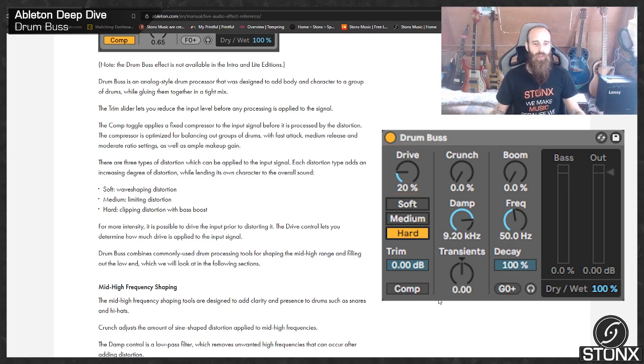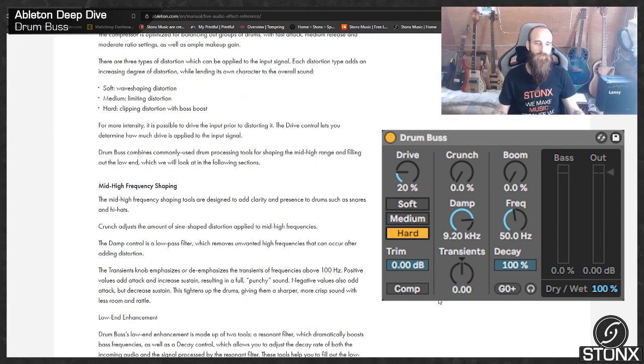Drum bus combines commonly used drum processing tools for shaping the mid-high range and filling out the low end, which we will look at in the following sections. The mid-high range frequency shaping tools are designed to add clarity and presence to drums such as snares and hi-hats. Crunch adjusts the amount of sine-shaped distortion applied to the high-mid frequencies. The damp control is a low-pass filter which removes unwanted high frequencies that can occur after adding distortion.